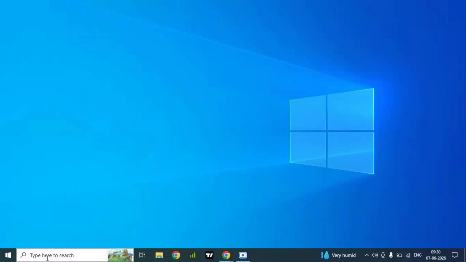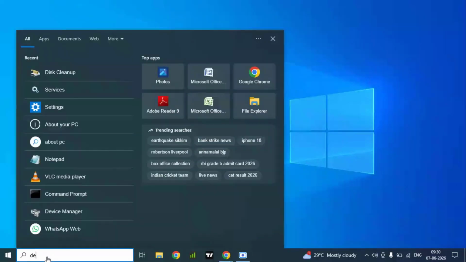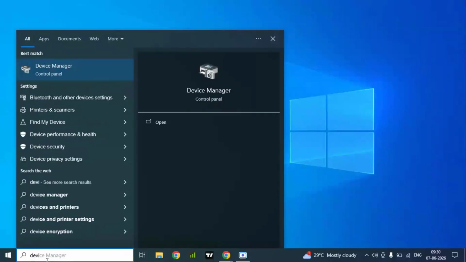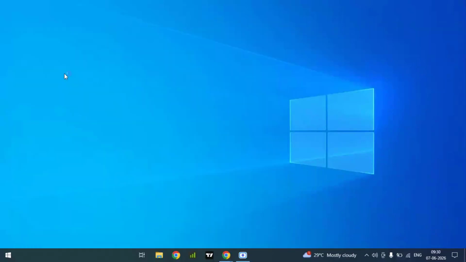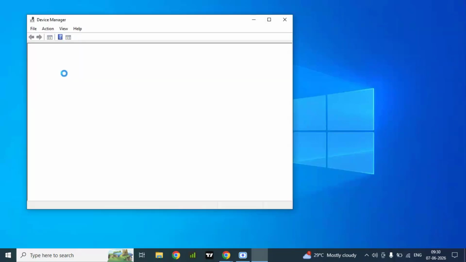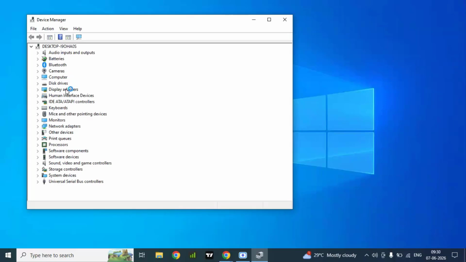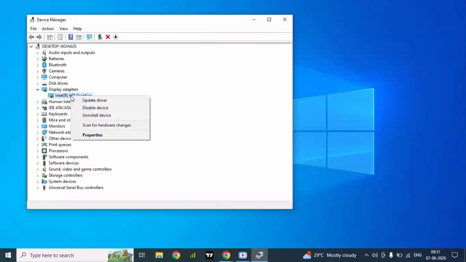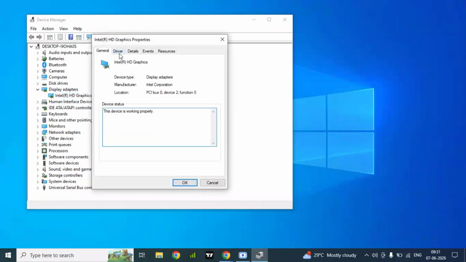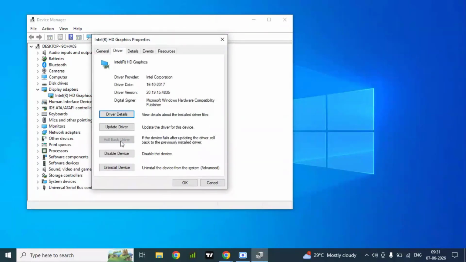After completion of this, go to the third method, that is Device Manager. Click on search, then type device manager. Click to open. In this, you need to just double click on display adapters. Here you will find your graphic driver. Right click on that. Click on properties. Click on the driver tab. Here you need to click on roll back driver and check whether your issue has been resolved or not. Still it is not working.